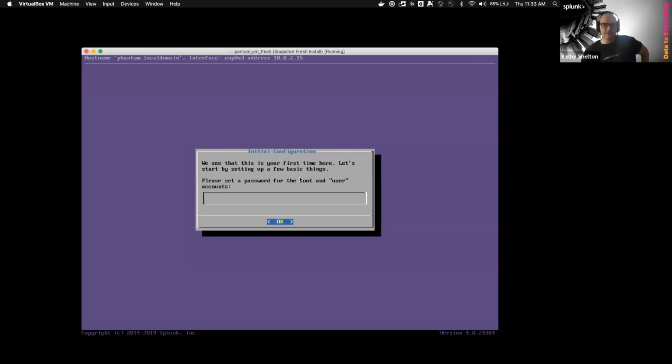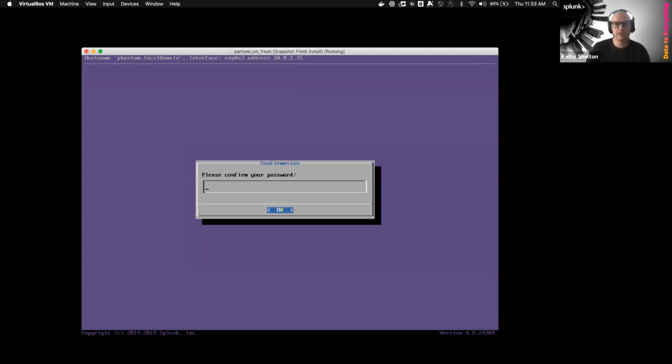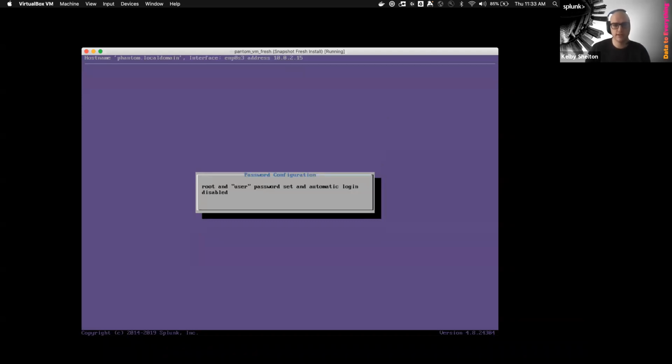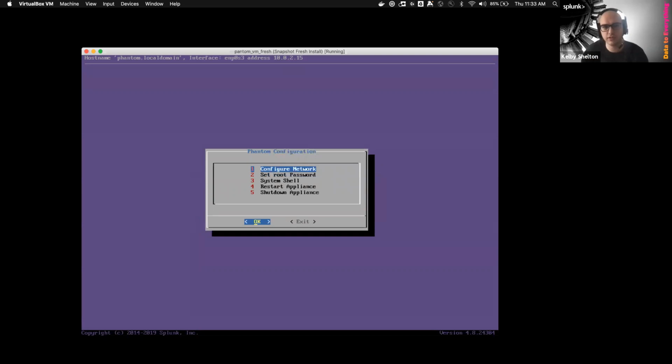This is your first configuration. So this will set up the root and user account. So let's just give it something like password. Obviously, don't do that in production, right? But for demonstration purposes, you're done.